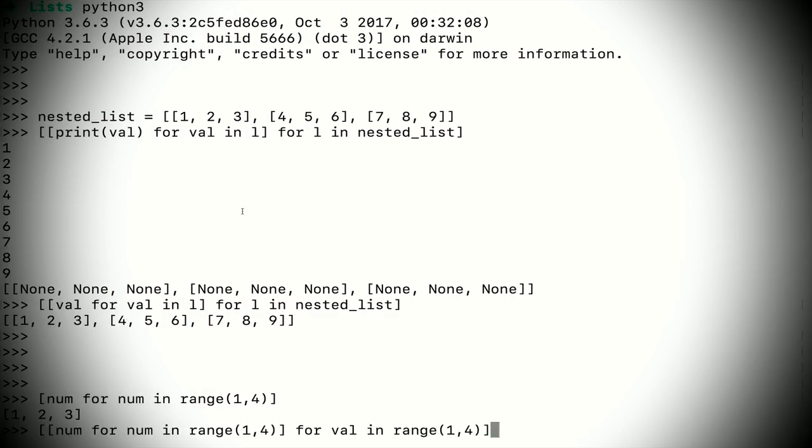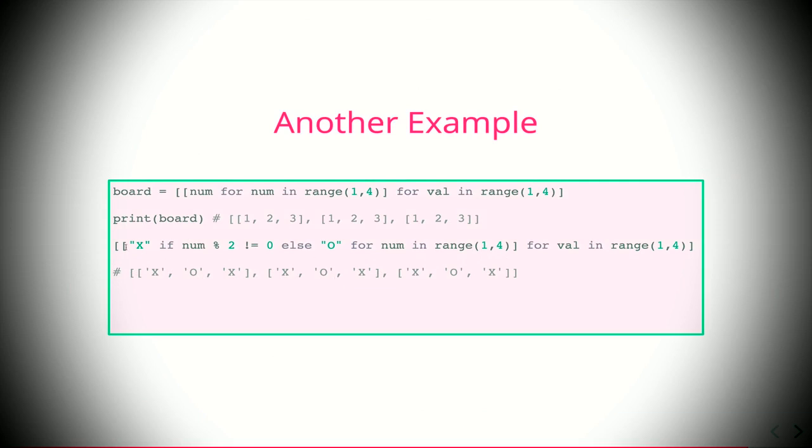And let's look at it now. There we go. And then here's another example, this time using some lovely nested list comprehension plus conditional logic.